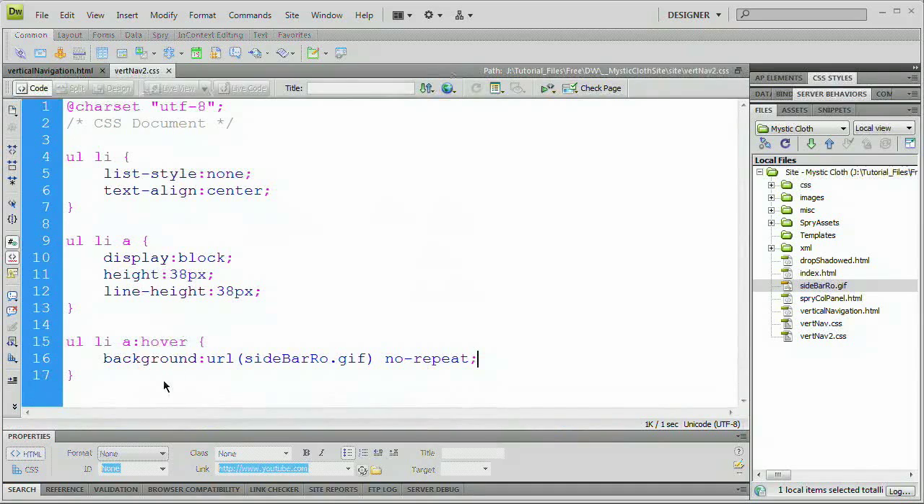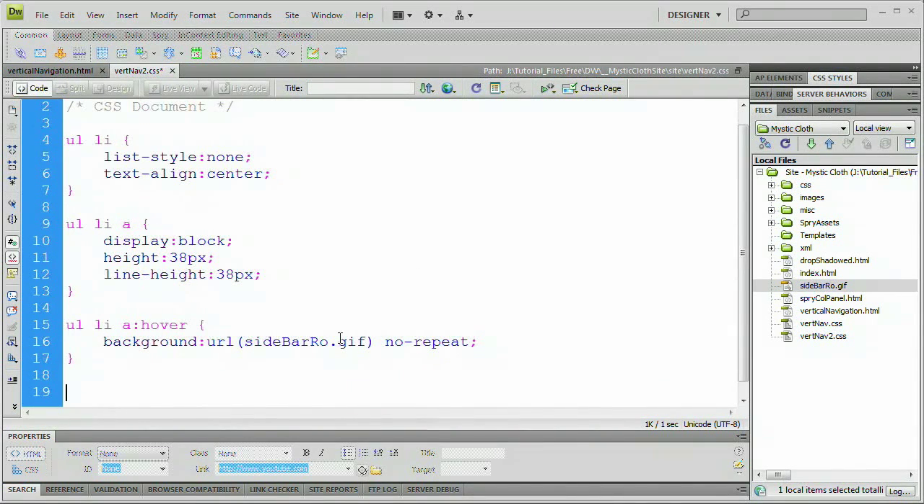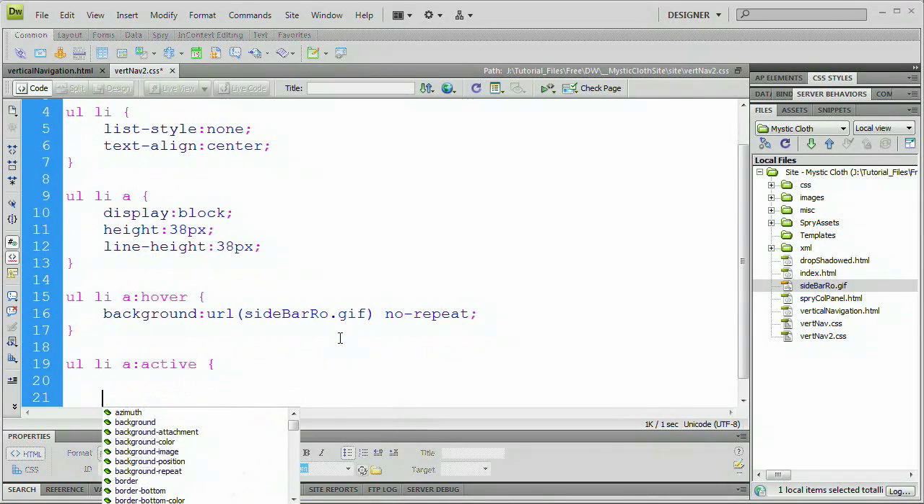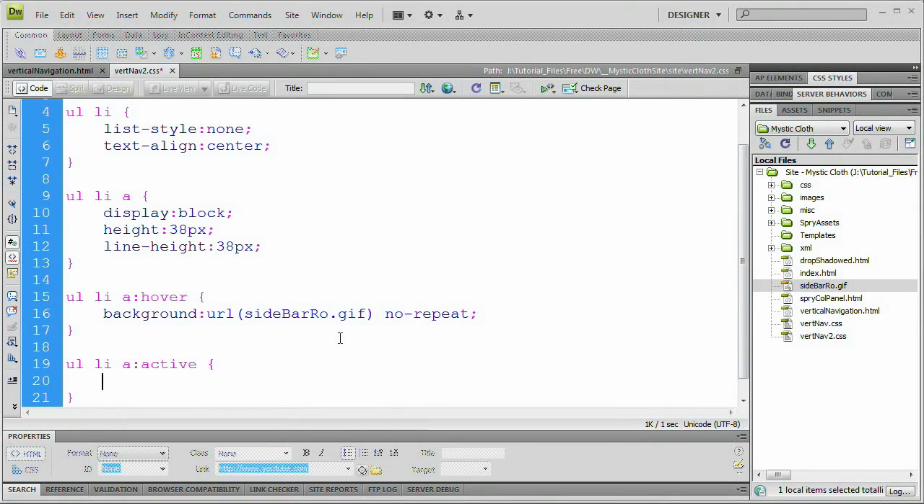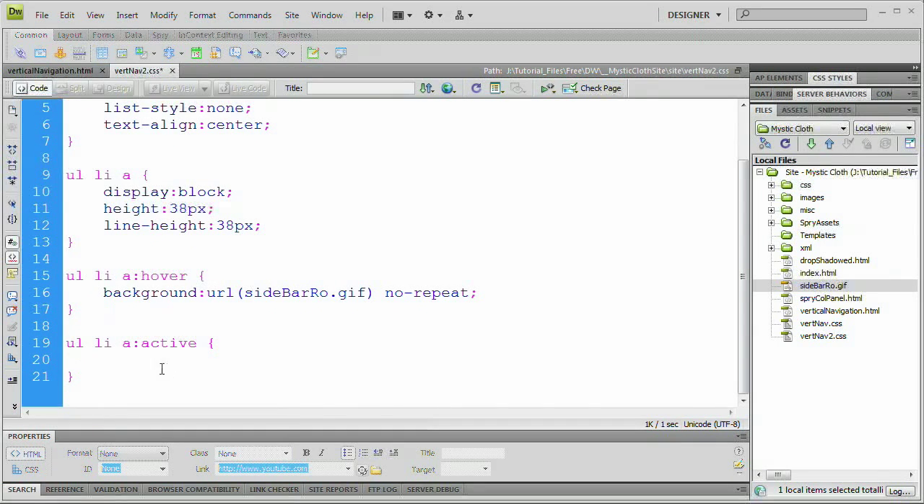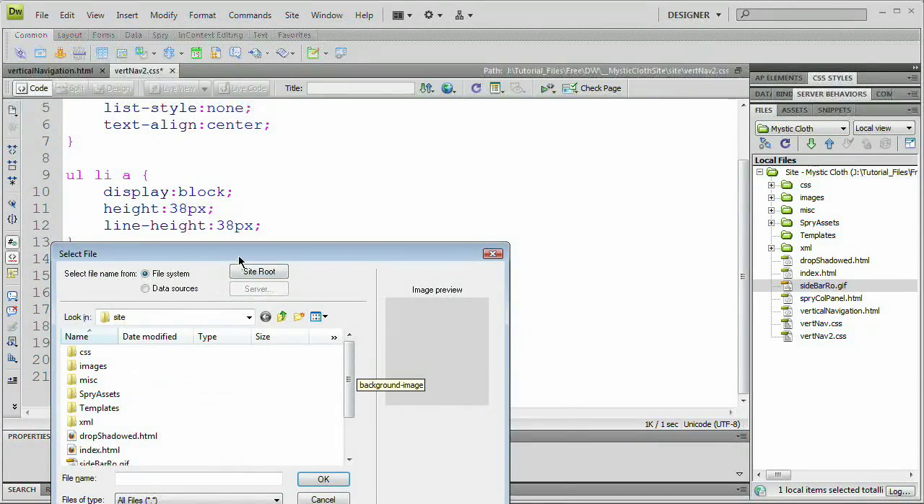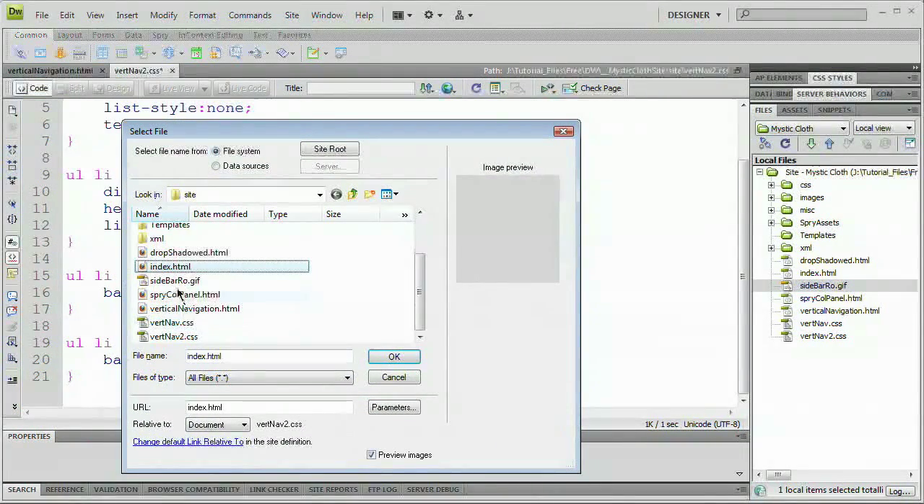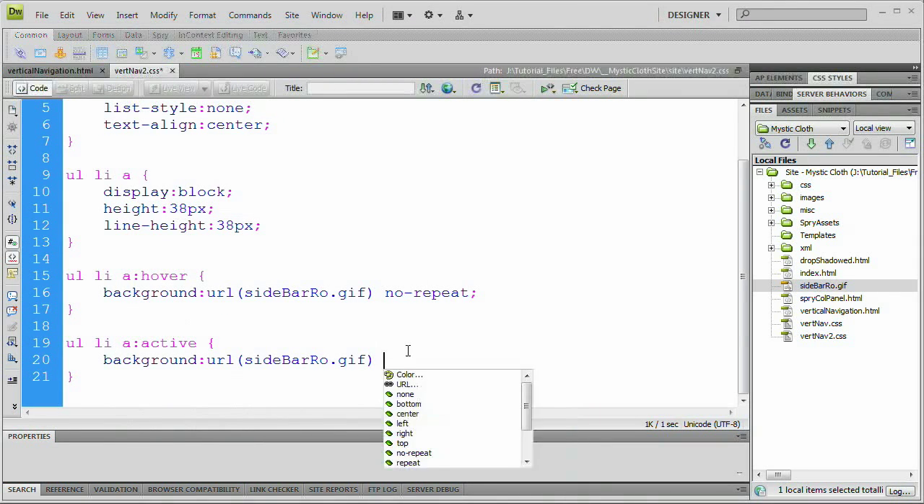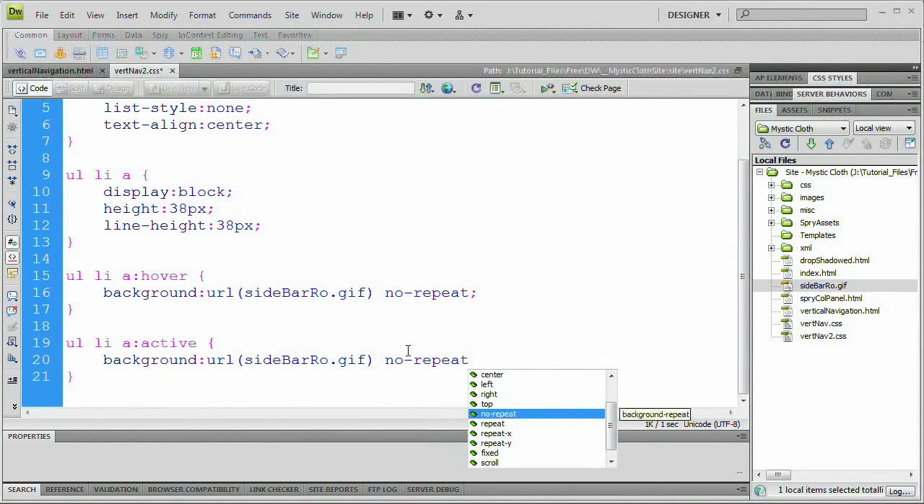So I'm going to go back to my CSS document, and we're going to create two new rules, just like we did the first one. We're going to say ul li a, and let's go with active first. Active, open curly bracket, enter, return, close curly bracket, and then the up arrow key. Now that we're within that style, we're going to attach the background again. So we're going to say background URL, we kind of know what we're doing here now, and we're going to choose that sidebar, and hit OK. Now that we've done that, we're also going to say no-repeat here as well, colon.